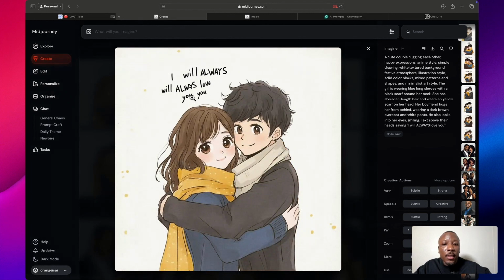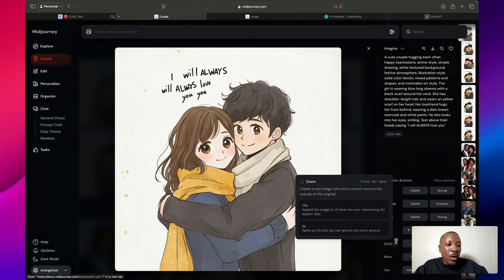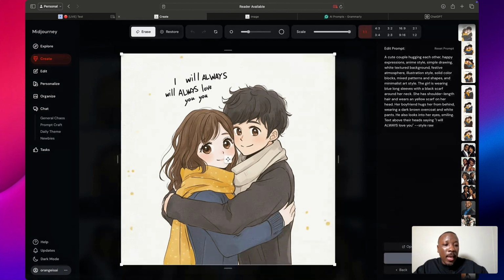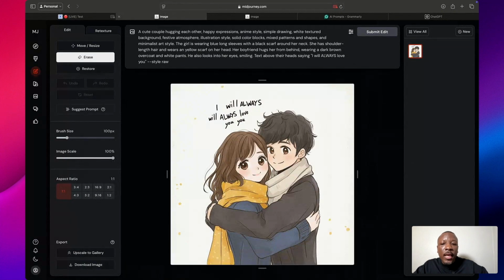So let's say we wanted to change this, right? We like the fact that both of them are looking directly at us. The text is left to be desired. So what we're gonna do is go down to our editor at the bottom right hand corner and select editor, and we're gonna open full editor. What that allows us to do is make any modifications that we are looking for.